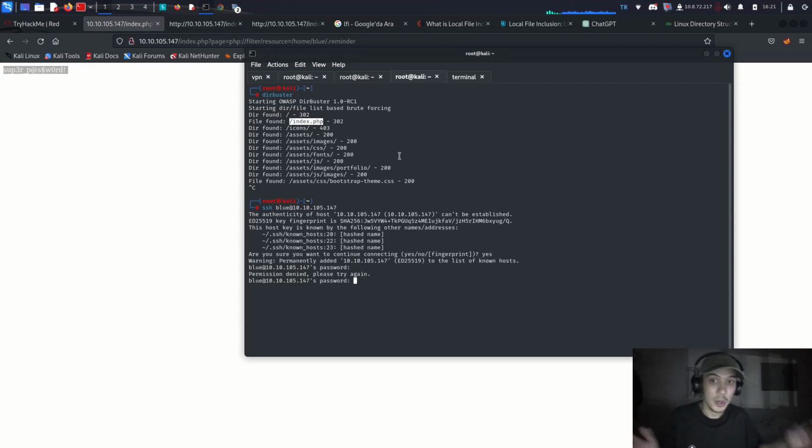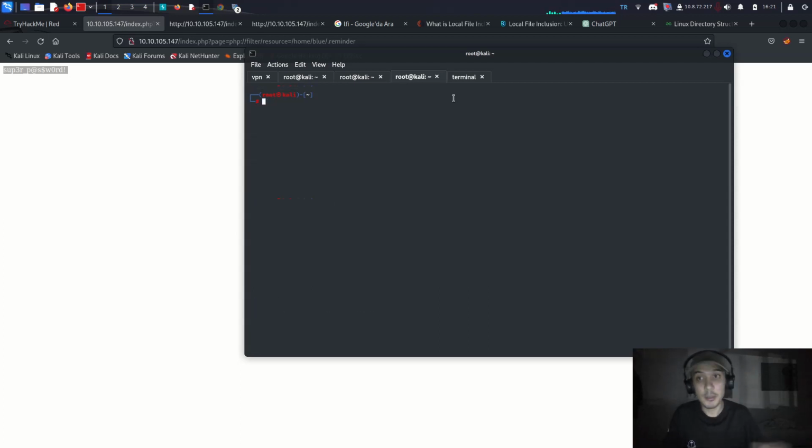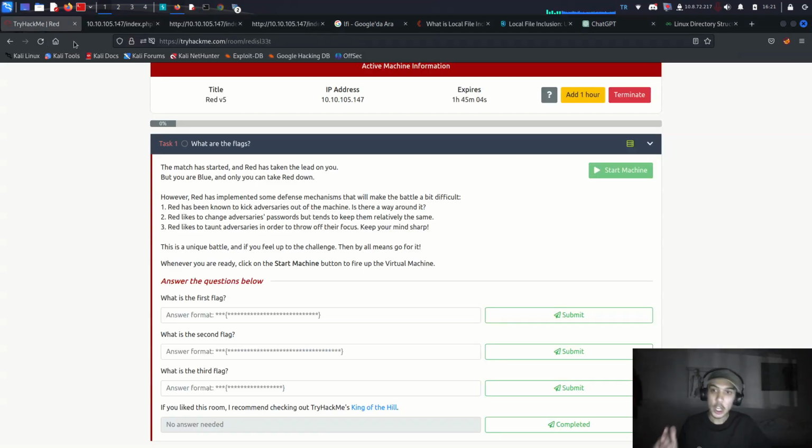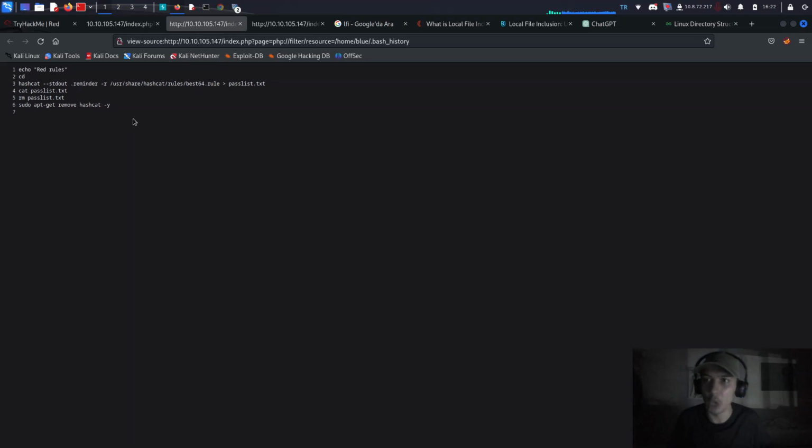Here we go. Permission is denied. Please try again later. So that means this password is not actual here, not true. So why? Because the red one generally changes the password for blue. You just have to check it here and then change it. So it's really basic, guys. Don't worry. I just want to show you.